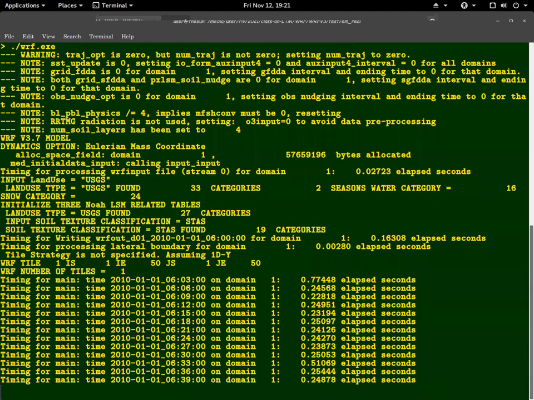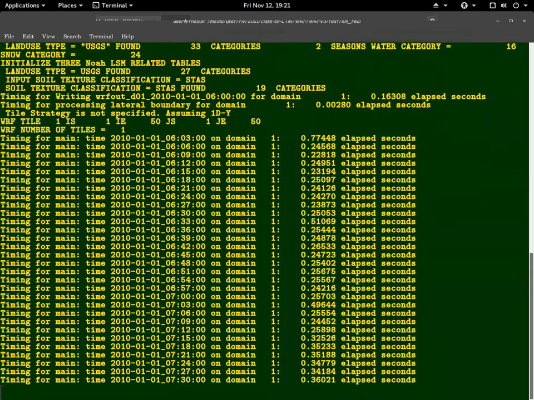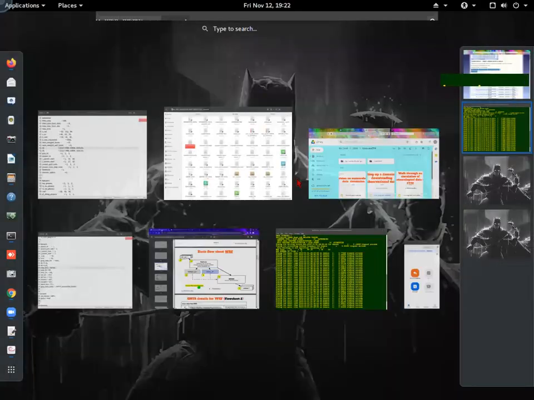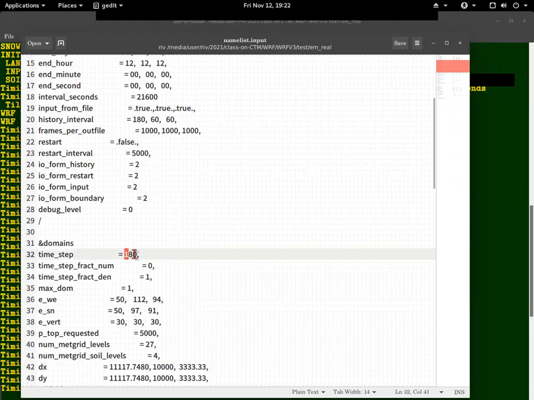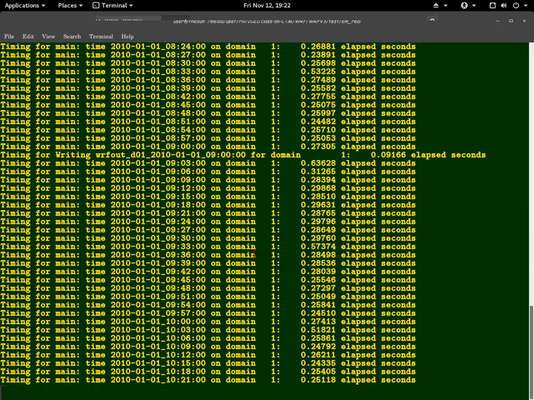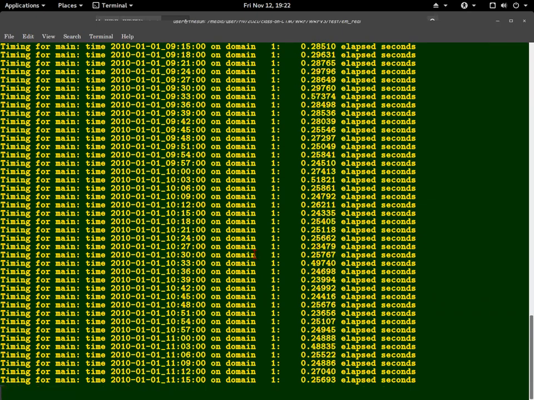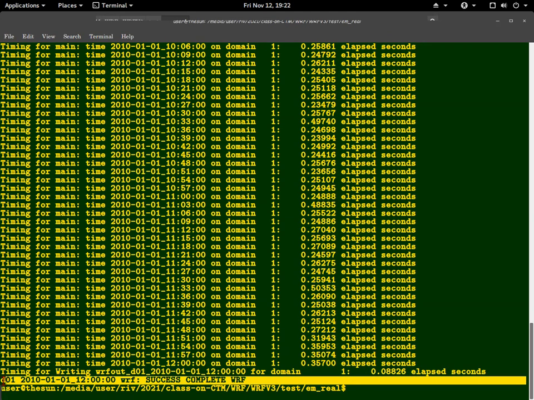The simulation has been started. You can follow this time: 03, 06, a 3-minute gap, as the time step here is 180 seconds, in terms of seconds. It already reached the 11th hour, and finally it has completed the simulation.